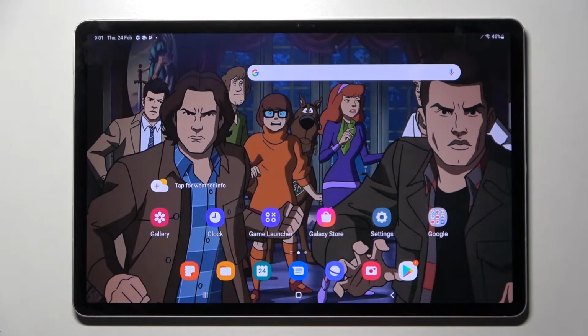Hi! In front of me is Samsung Galaxy Tab S8 Plus, and today I would like to show you how you can add events to calendar on this device.